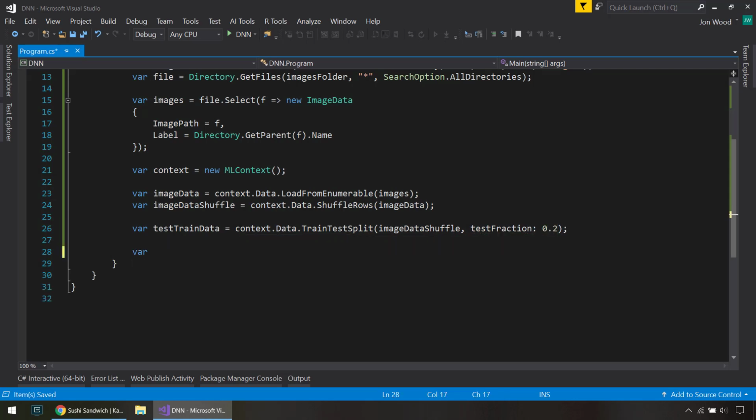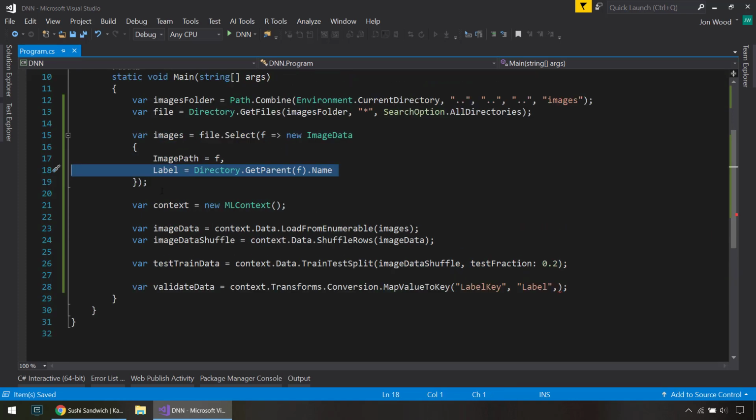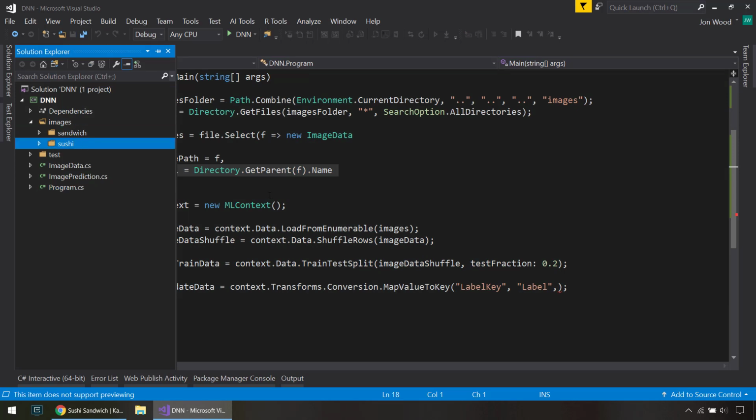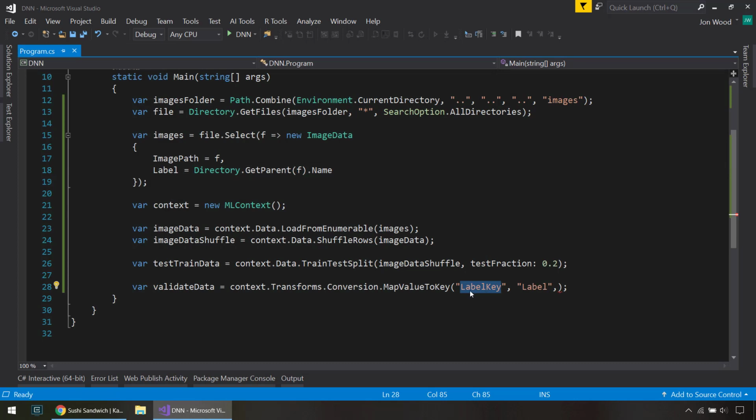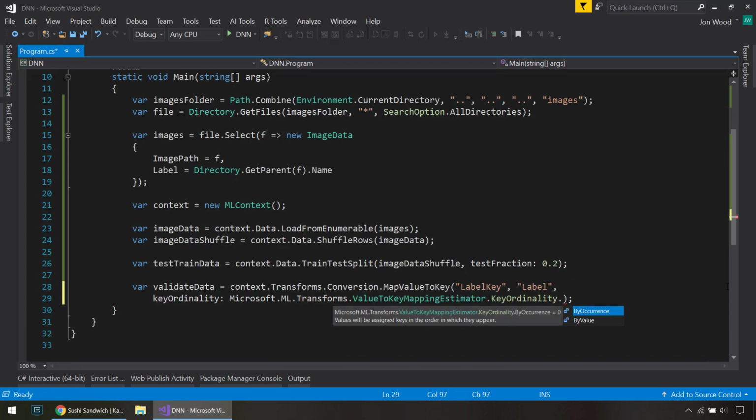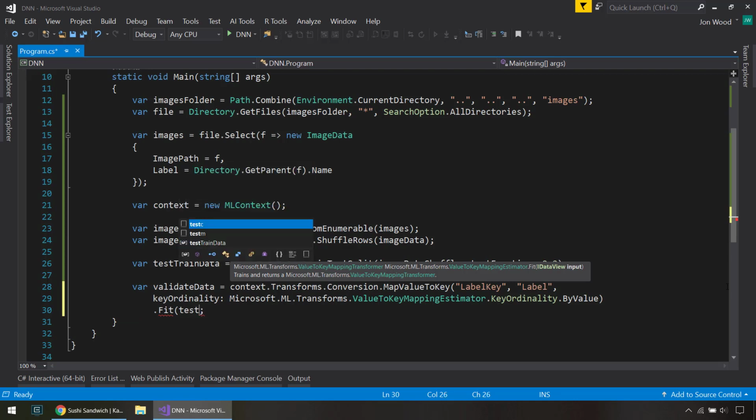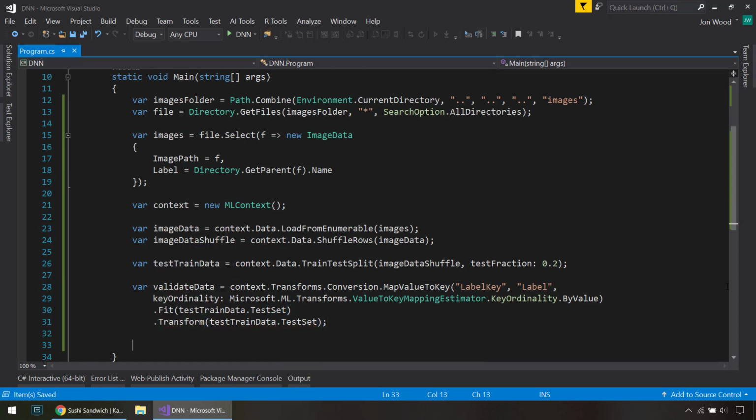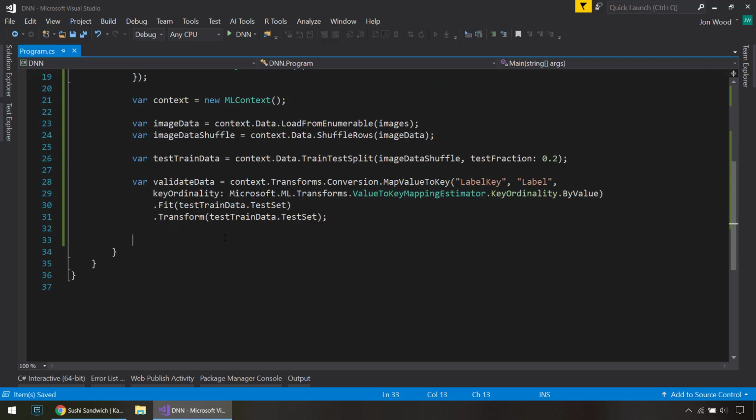Now we're going to create a validation data from that test set that we get from the split. So context.Transforms.Conversion.MapValueToKey, and what we're doing here is this label is categorical, so it's just going to be sandwich or sushi. And what we're doing here is we're converting it to numerical, so we can pass that into the model here to train on. Also give it the key ordinality of by value instead of by occurrence. And then I'll just fit on the test set, and I'll transform that same test set. So there's our validation data. We'll pass that into our pipeline so we can do a validation check on it while it builds our model.